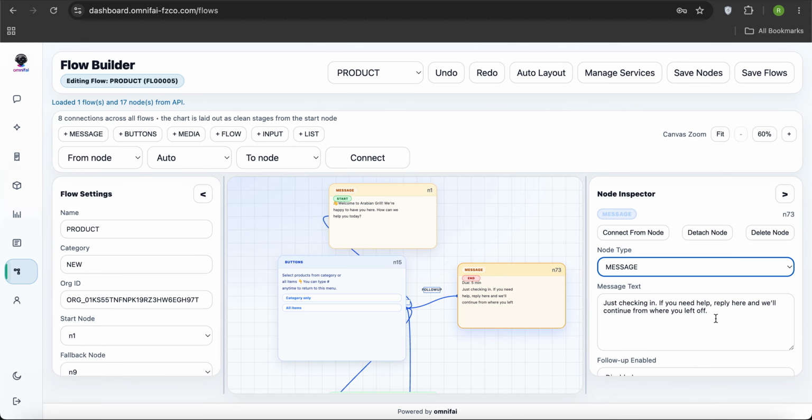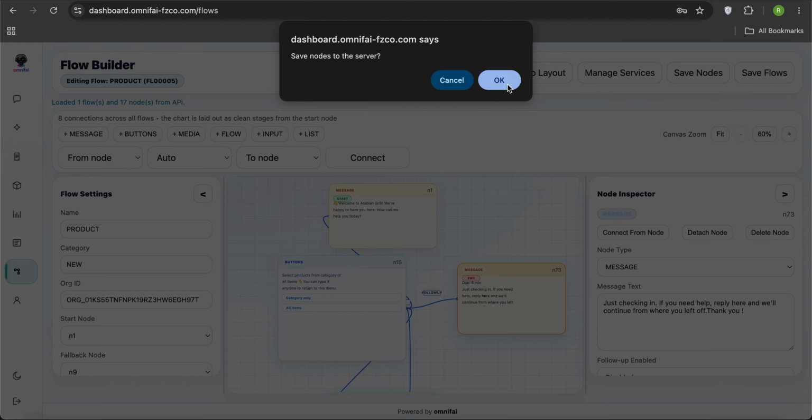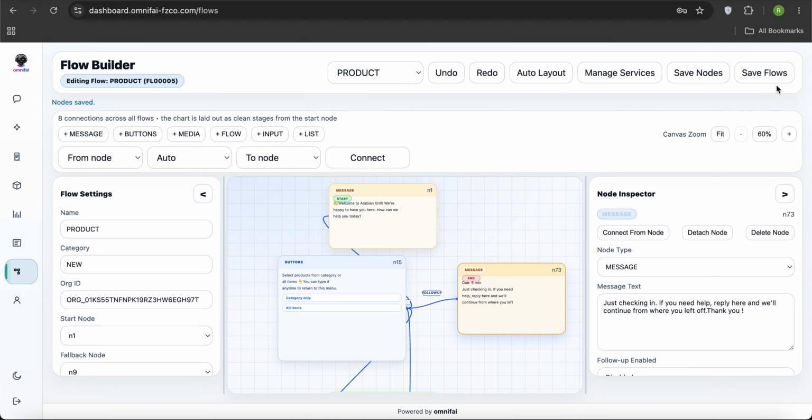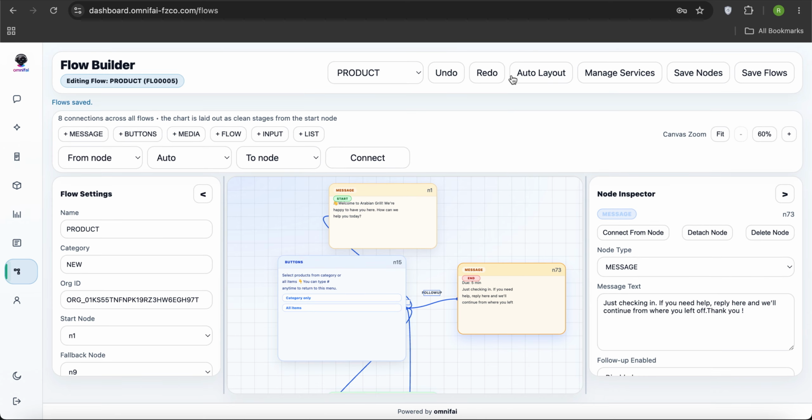Otherwise you can go with the message node itself. I'm going to type in something like a thank you note here. Now what I'm going to do is click on save nodes. My nodes are saved, and click onto save flows, and my flows are saved. You can see here.